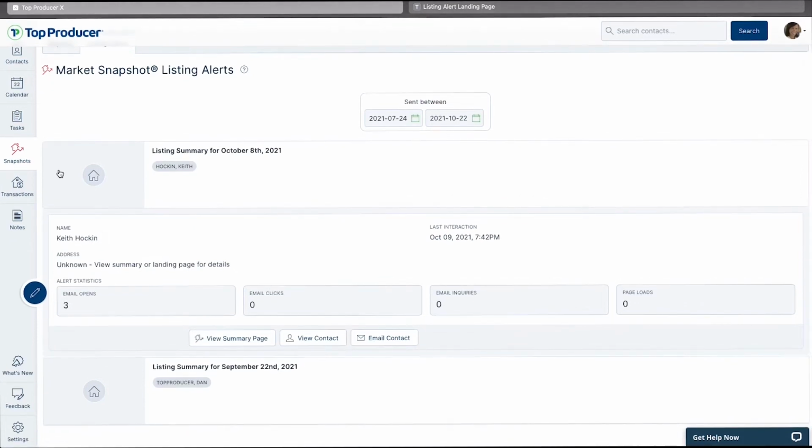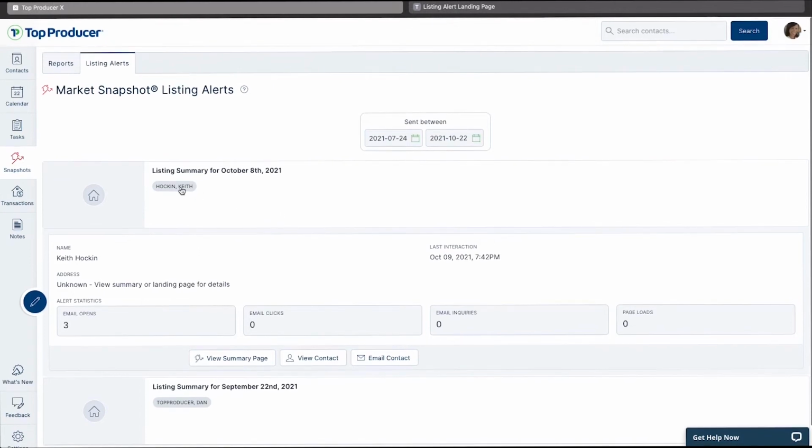This to me is kind of the saving grace for the automation options on Top Producer. I don't think the automation options are fantastic, but I really like Market Snapshot and all the options that it gives you. So that's pretty cool. Okay, let's look at the next section.